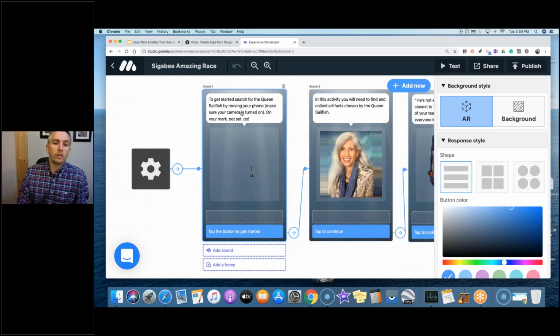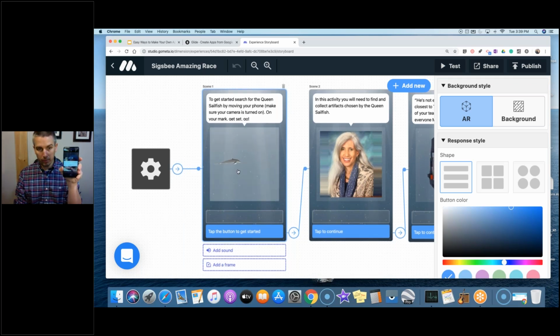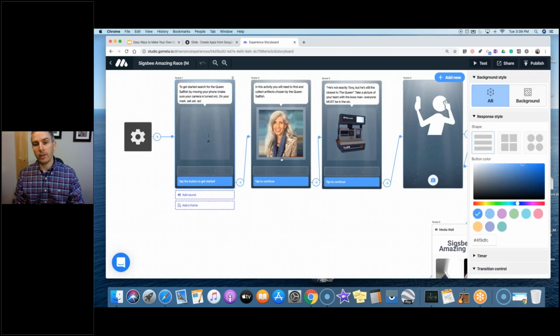To get started, search for the queen bee by moving your phone. Make sure your camera's turned on. On your mark, get set, go. And they know they're ready to start when the fish starts to appear. And once they've found it, they get directions from their queen sailfish, principal of the school. Now let me zoom out a little bit.